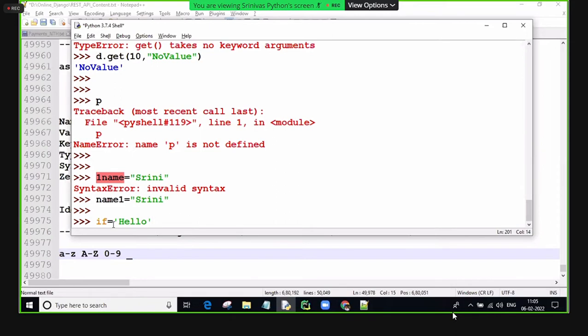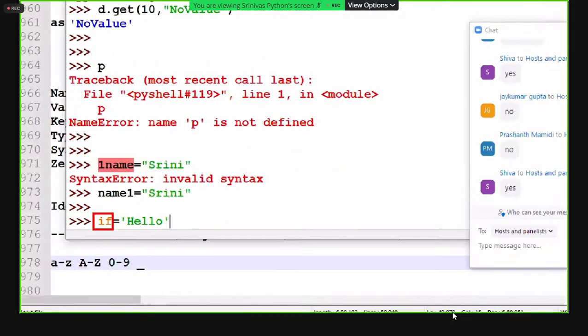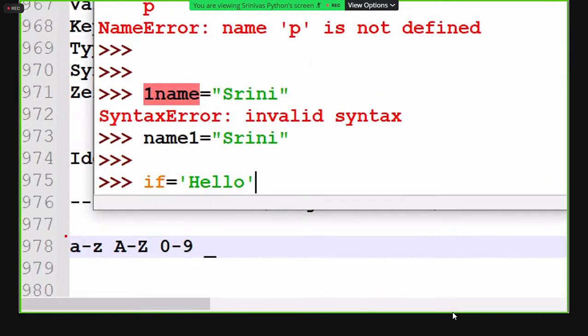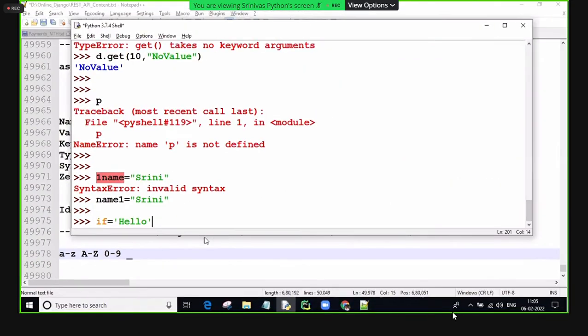If equal to hello, all lowercase characters are there. Why is it not possible? All lowercase characters. I said here you can give lowercase characters or uppercase characters. A lot of people are saying no. Then why? Why?